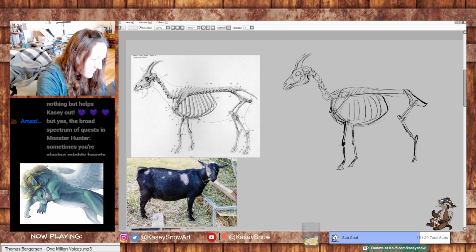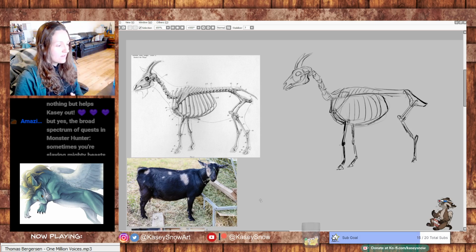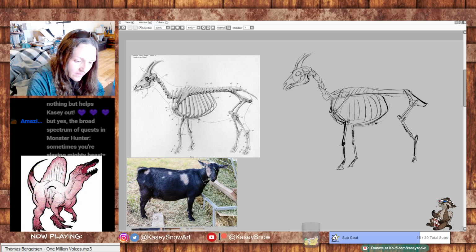You can see a little bit of that sternum there, so that's where you get that really strong chest cavity when you draw these critters.